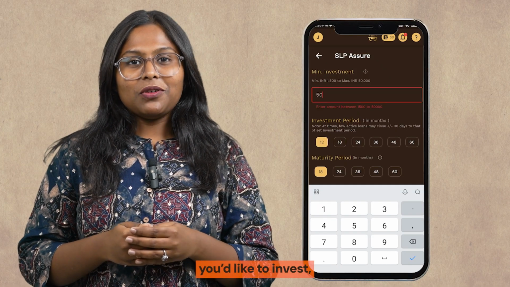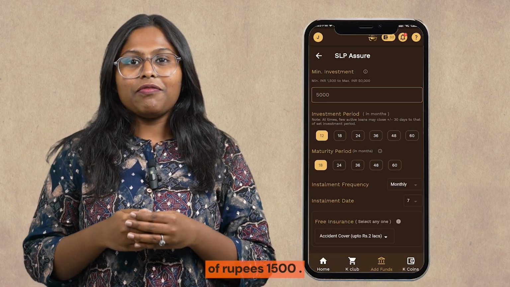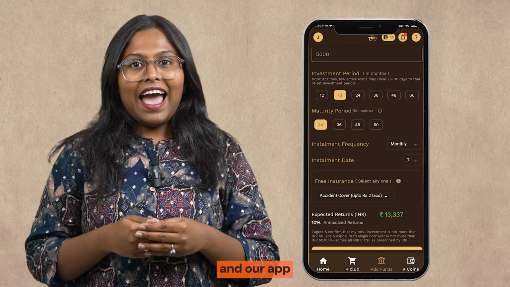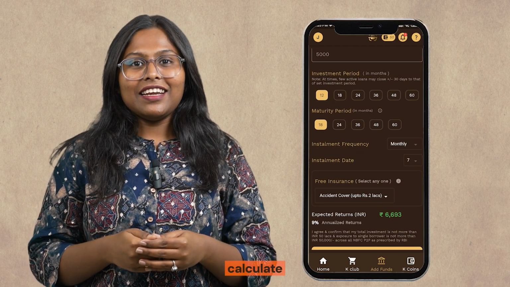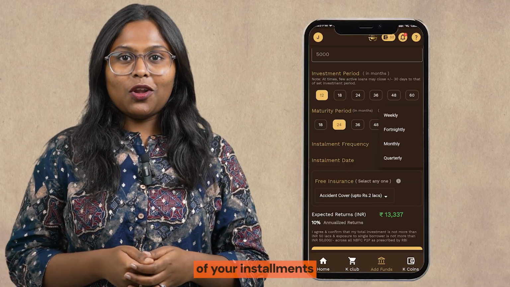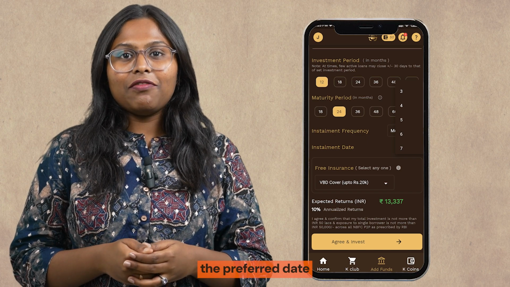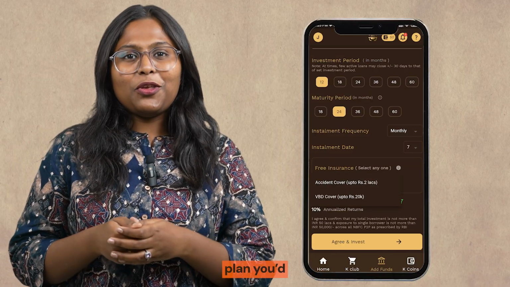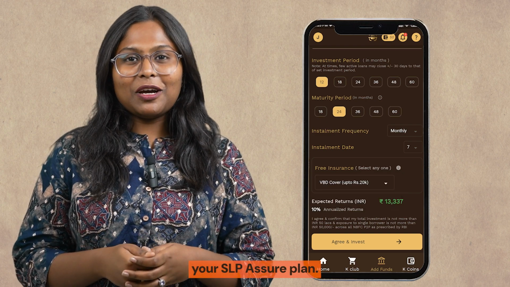Enter the amount you'd like to invest with a minimum of Rs 1500. Then choose your investment period and your app will automatically calculate the maturity date for you. Next, select the frequency of your installments along with the preferred date for each payment. Lastly, select the type of insurance plan you would like to accompany your SLP Assure with.